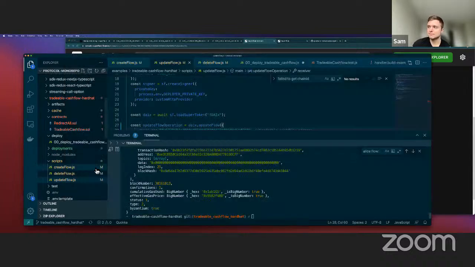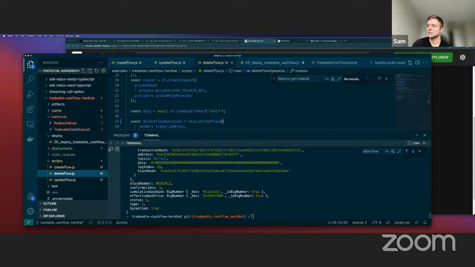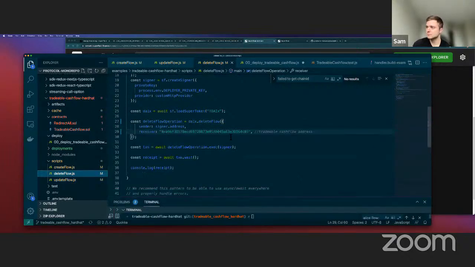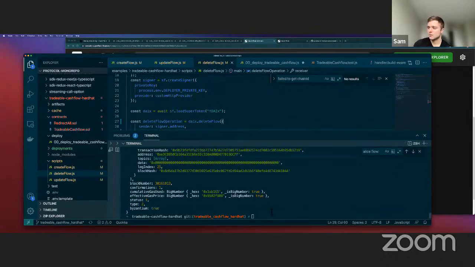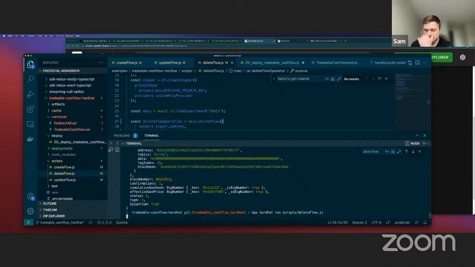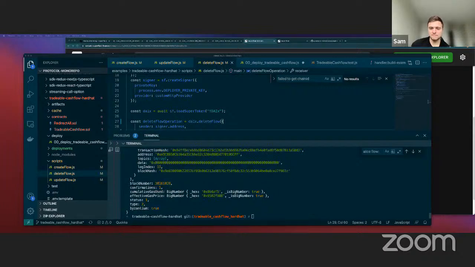Finally, we can delete. So this is just completely nuke our flow. I'll run delete here. And we'll change the script to delete flow. And then while we're waiting here, let me pull up another helpful thing to maybe see.